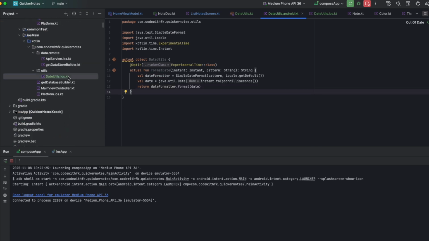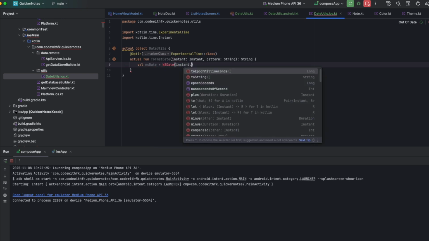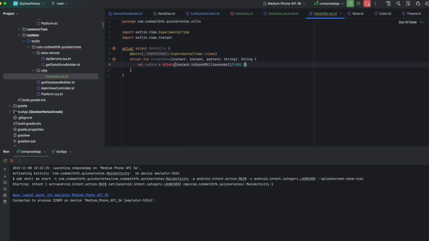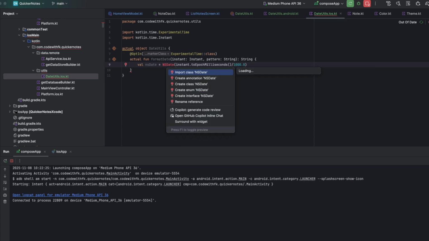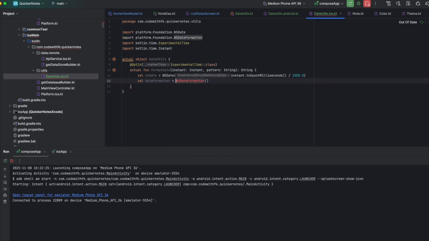For iOS it's slightly different, so let's do it for iOS as well. I'm going to say val nsDate equals NSDate, and over here I'm going to pass that instant dot toEpochMilliseconds, and then something like this. Now let's import NSDate over here. Now we have the NSDate. The next thing would be to create a formatter, so I'm going to use NSDateFormatter. You can just get rid of that, just import it this way. And now the last part would be to format, and then we will be formatting this through this.